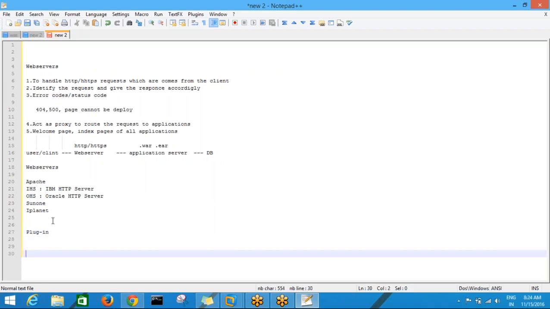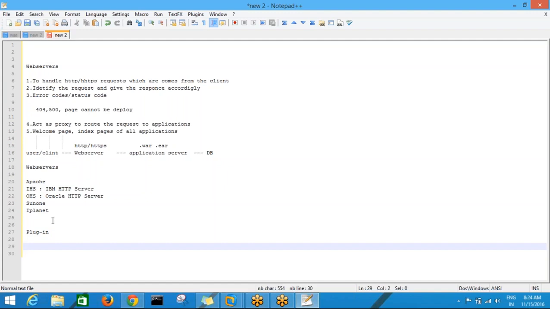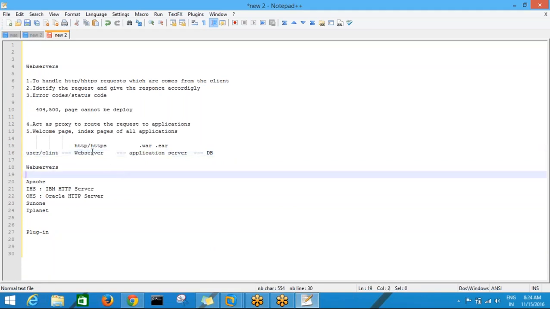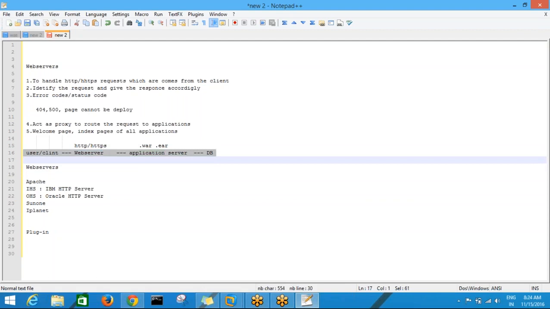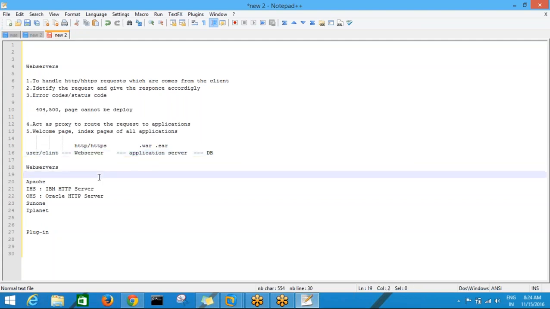Plugin means it is the component which is used to integrate the web server and application server, because the web server cannot send the request directly to the application server. The web server doesn't know whether the application server is running or not, or whether the application server is available or not. So for identifying that, here we are using a plugin component.